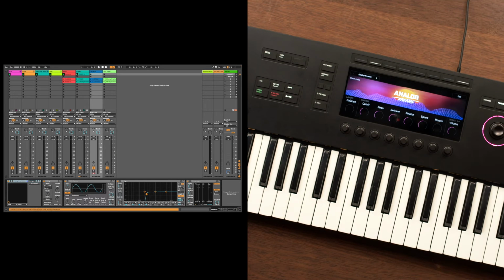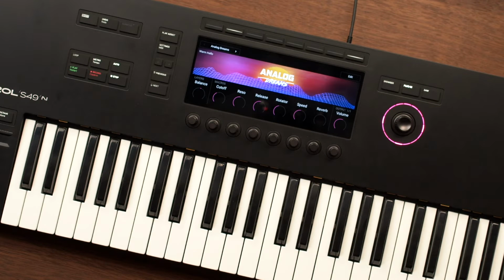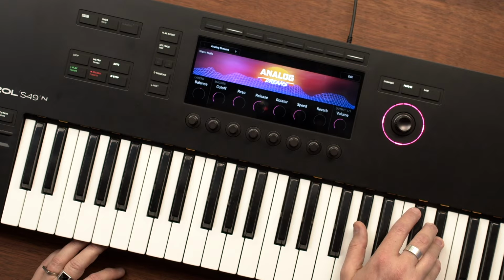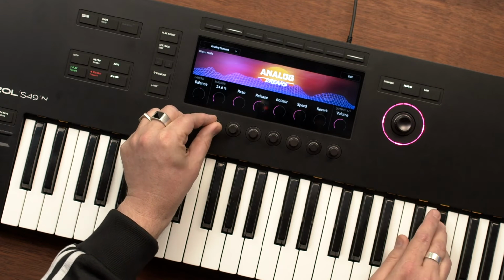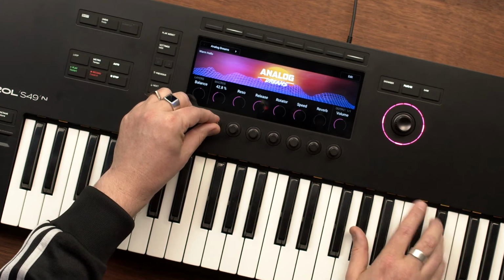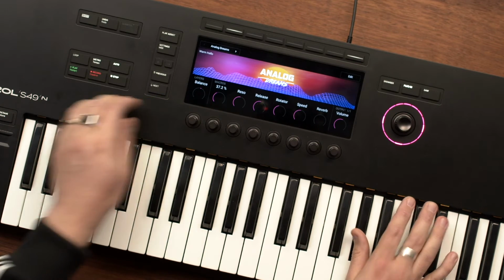Cool. Now I have another patch set up. This here is an instance of Analog Dreams. Something I really like to use is a pad sound that has a lot of motion and movement, just to give the track a bit of a feeling of rhythm. And you can really hear the cutoff filter being modulated by the LFO in this particular patch. It has a bit of an imprecise timing about it, which makes it flow with the groove of the drums and the hats. So let's lay that down as well.